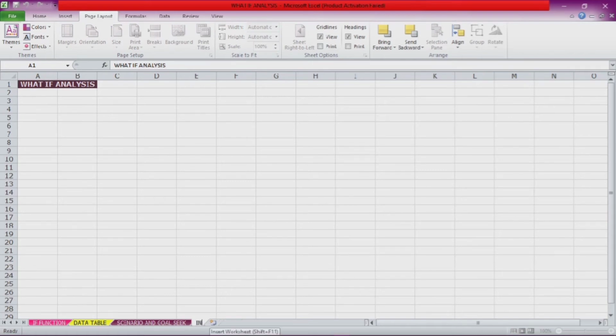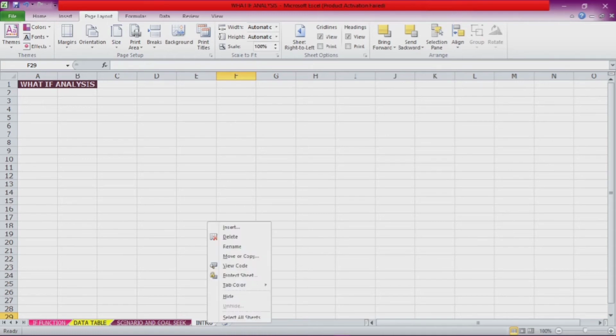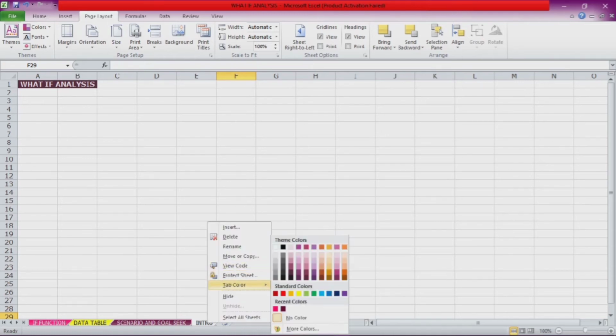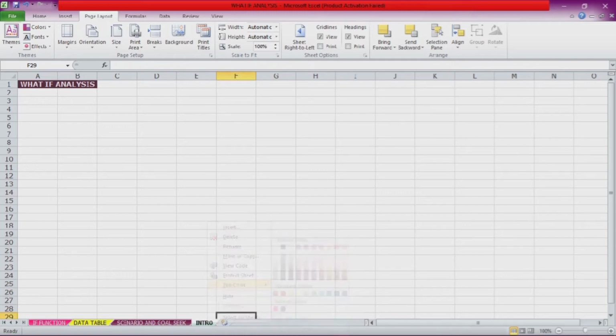For renaming, just double click, then click rename, and then just change the words. To color the tab, double click and then tab color, then you choose the color that you want. For reordering, you double click, hold the tab, and put it where you want.